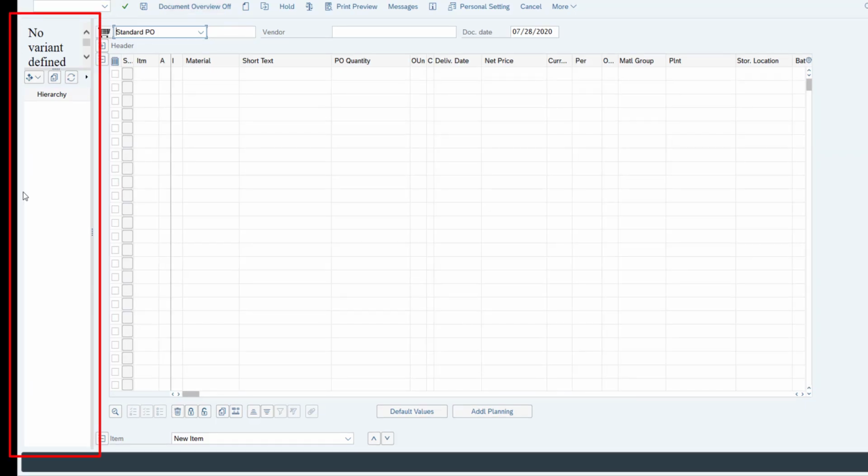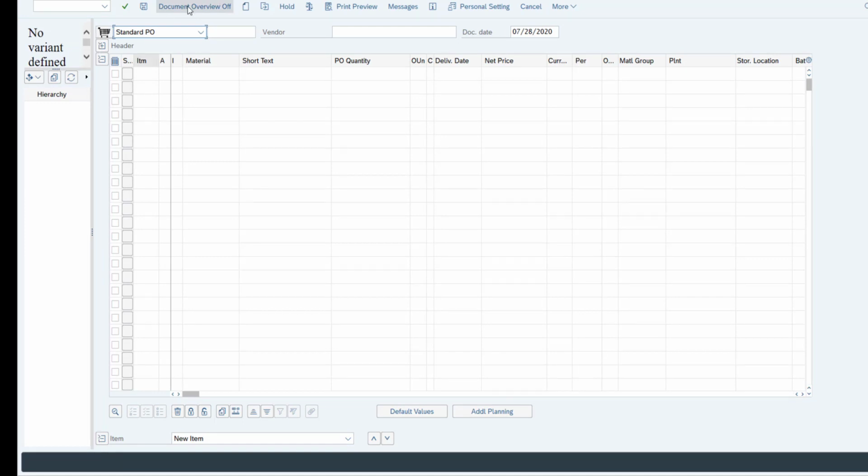If you did not have this panel on the left-hand side of your screen already displayed, click on that Document Overview On button. Mine now says Document Overview Off. This is obviously just a button that toggles that panel on and off. I'm going to suggest for this semester that you just leave it on. It doesn't cause any harm, and you may be using it on a fairly regular basis.